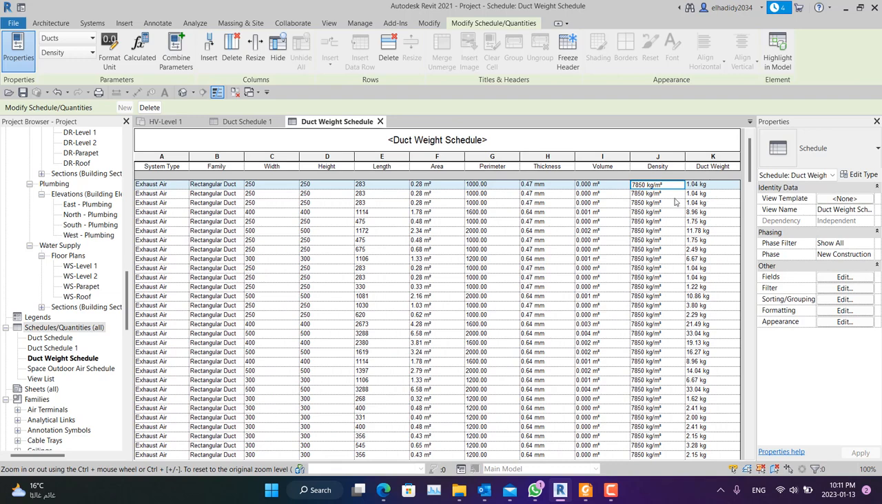You can use it in quantity surveying. It's gonna save you a lot of time, and you can apply it in a lot of situations and a lot of projects.